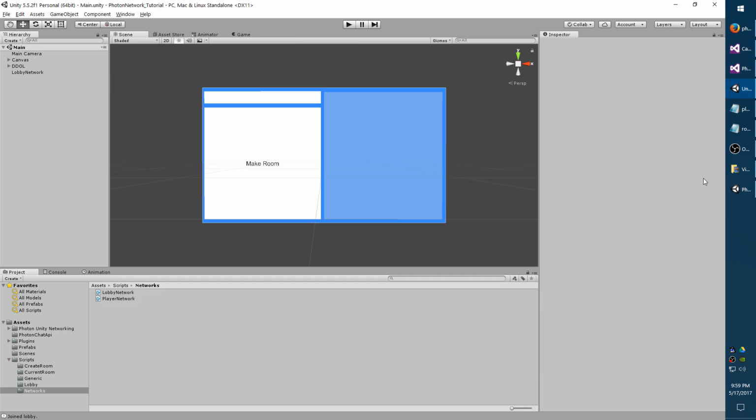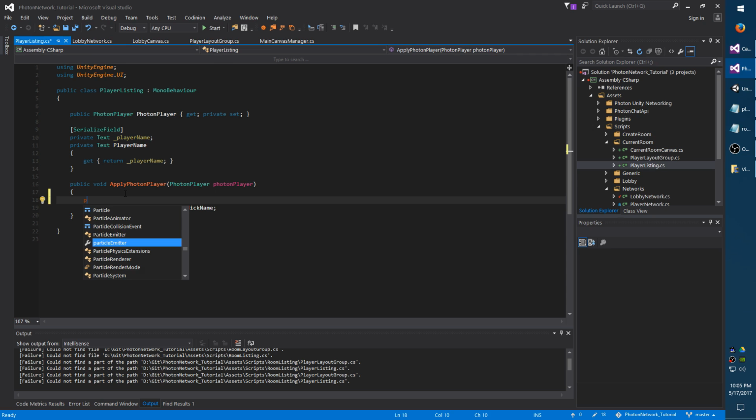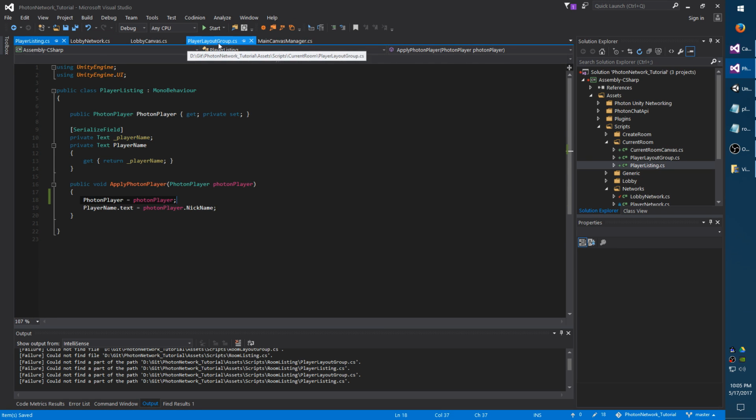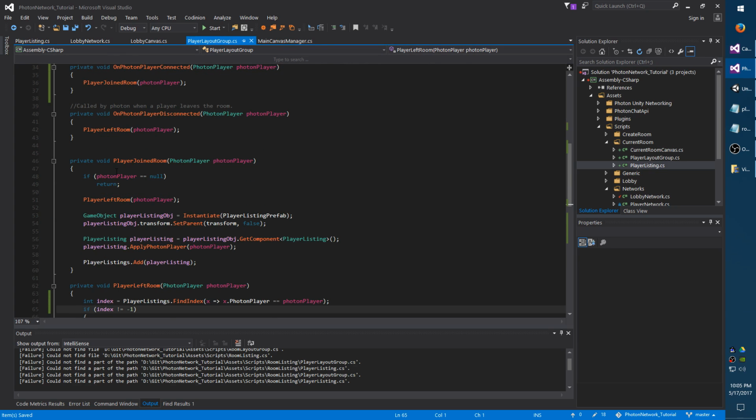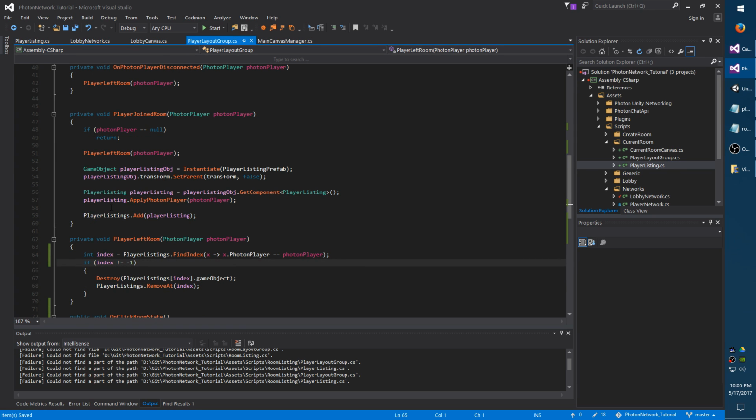I found the problem is a very simple mistake. So I'm going to go back to current room in my scripts folder. I'm going to open up player listing, and I just forgot to set the Photon player variable as the Photon player parameter being passed in. So the reason it was causing an issue is because if I do not set this, it is null. So whenever I try to remove a player or check if they're already in the list, remember it's going to compare the player.joined versus all the players currently in the list, and since they're not going to be found, it's going to add a duplicate of them.